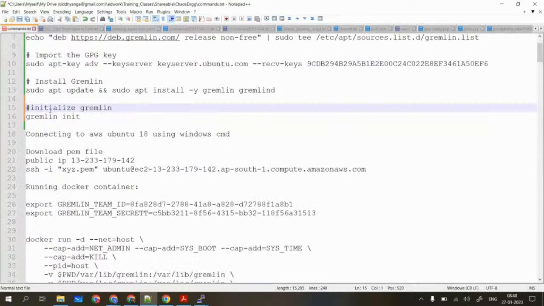Basically, you can follow this one also. This is module 3. So here you have those commands. I'll show you. Yeah, this one. So these are the commands which we ran.